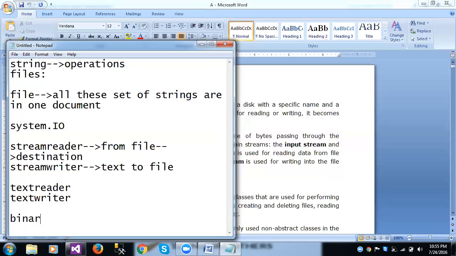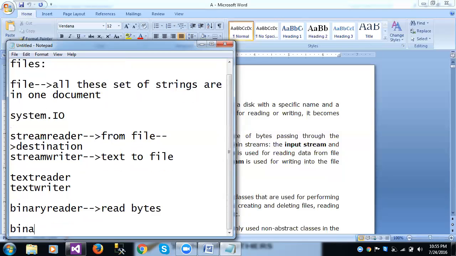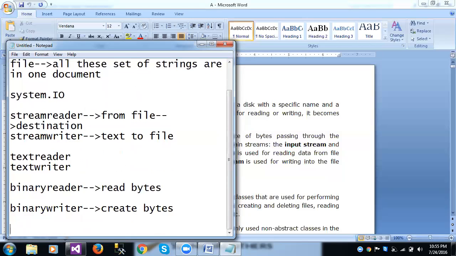Now if the information is available in the form of images, we see binary information converted to bytes, and the byte information will be read. So read bytes and BinaryWriter, eight bytes. These are all the different types of classes that are available.